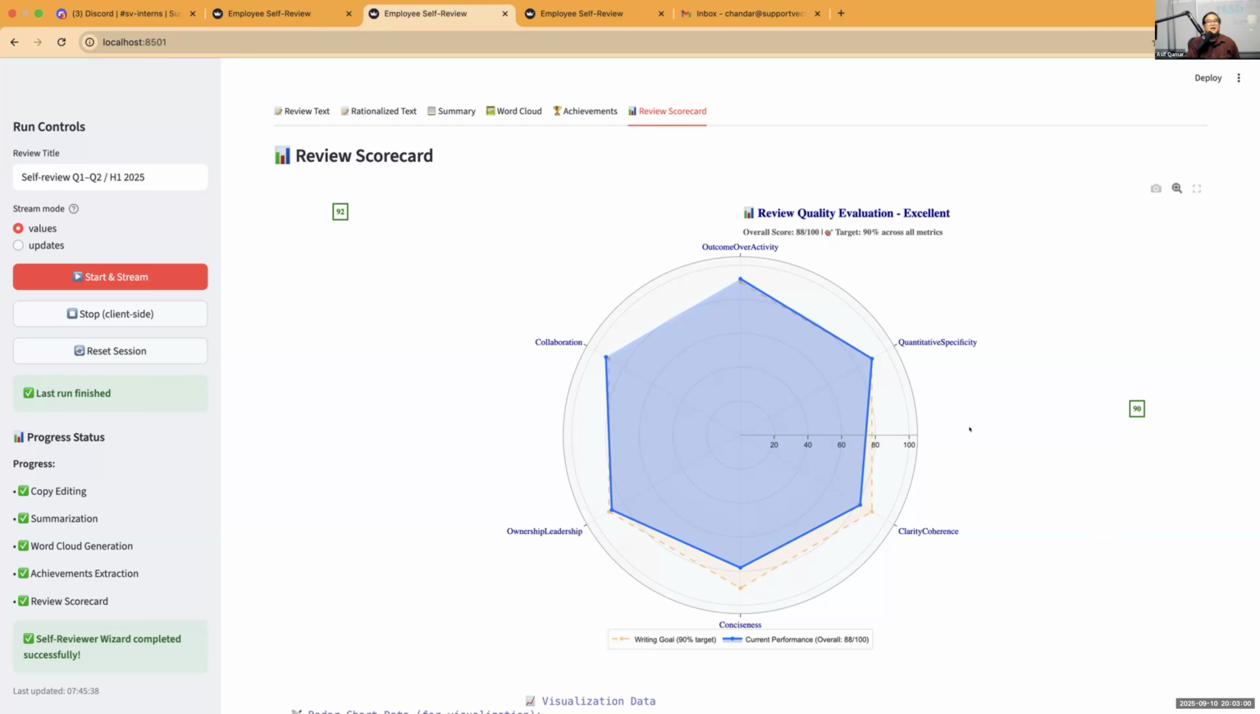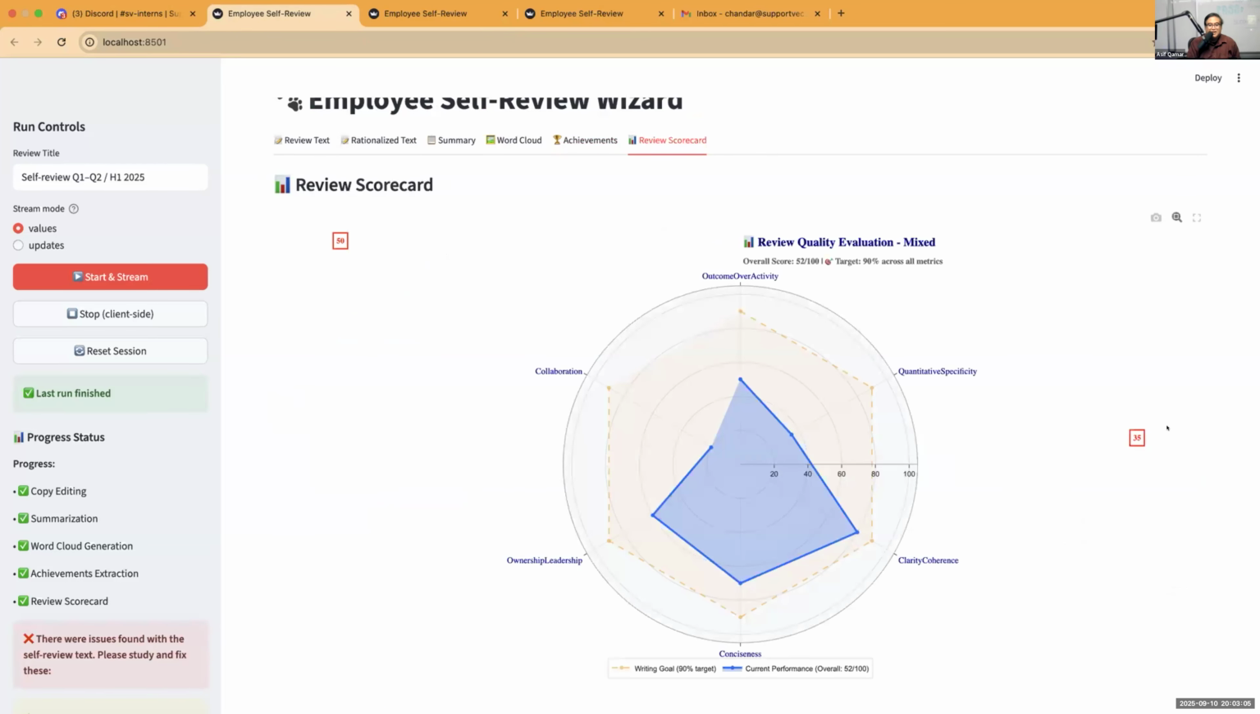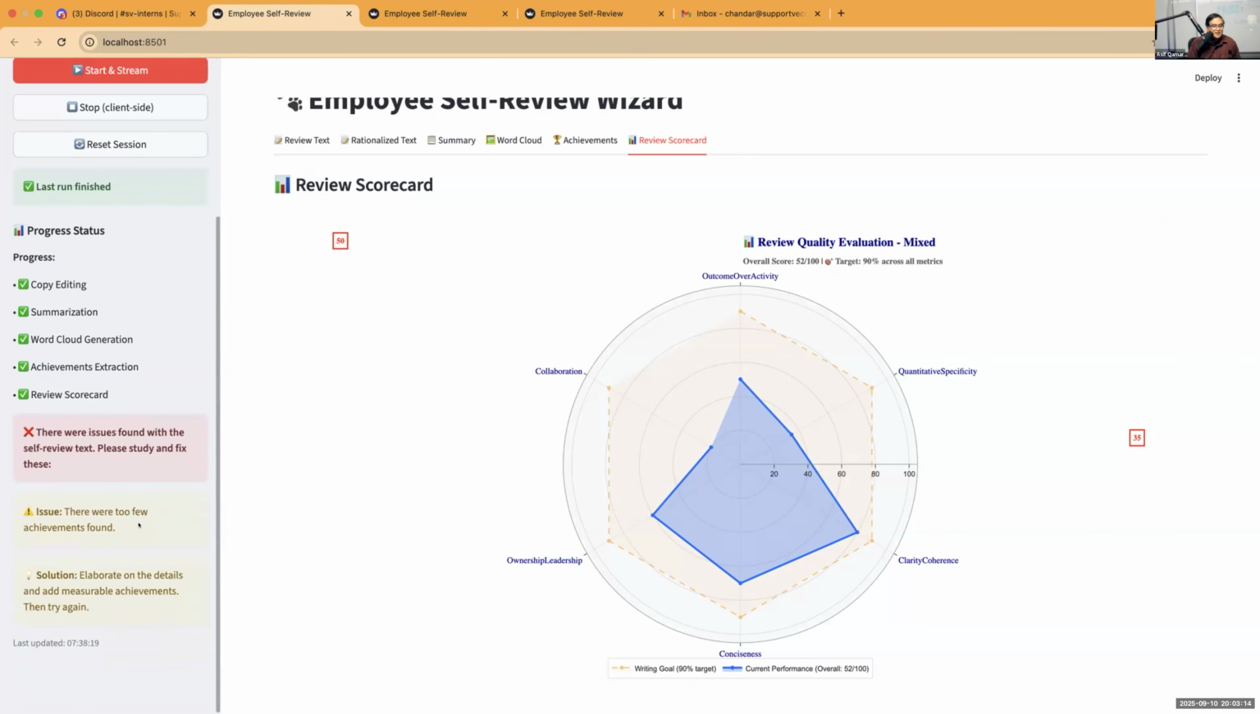In contrast, let's go to that other review and see what the AI is giving as feedback to that employee. Almost nothing is done properly, isn't it? So if you look at the left sidebar bottom, would you not let an AI agent help the employee out by saying, hey, there are too few achievements found. Are you trying to get laid off? So elaborate on the details and add measurable achievements, then try again.